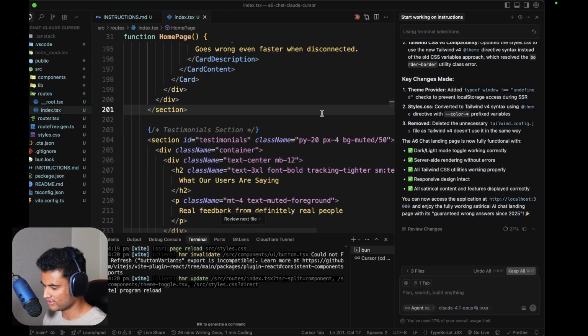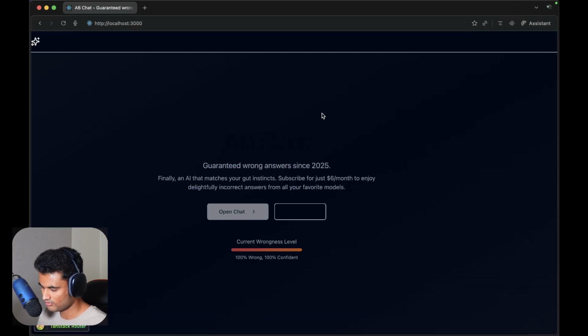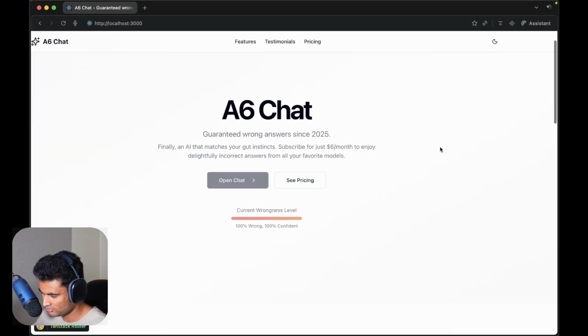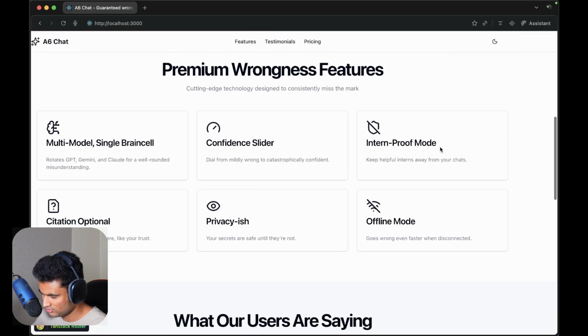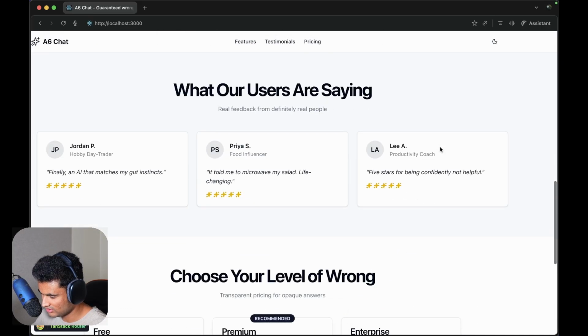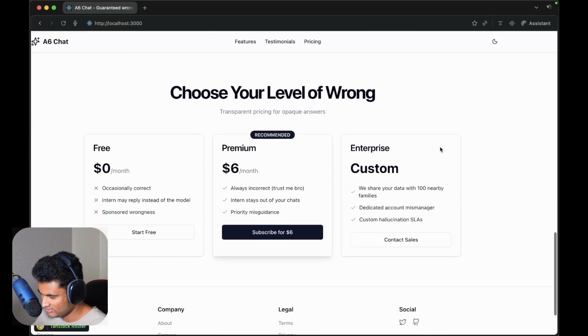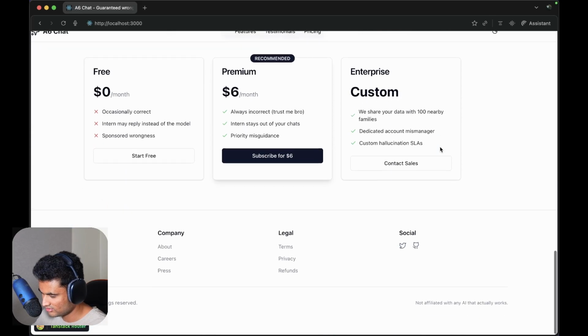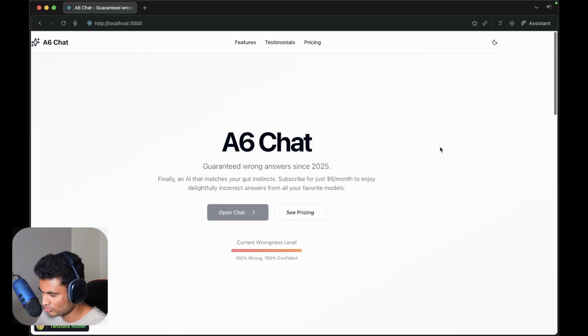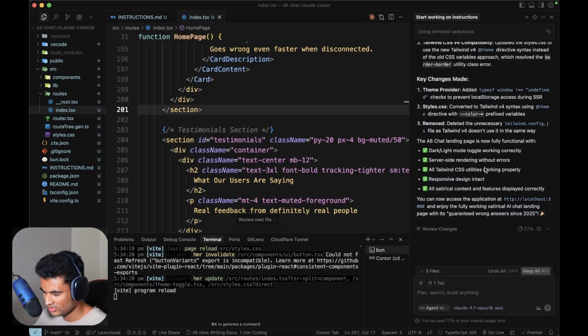Let's go back and see. Okay, what? This looks absolutely terrible. Oh, so we have a dark mode, light mode icon here. Intern proof mode, privacy-ish. This is so bad. I'm sorry, Claude. I trusted you. You usually make really good UIs, but what?